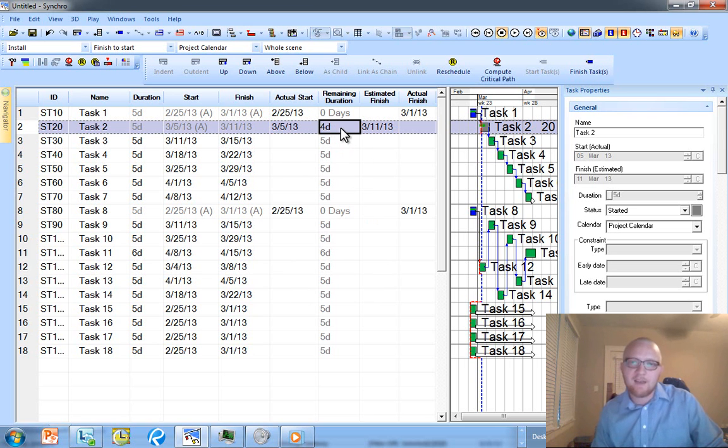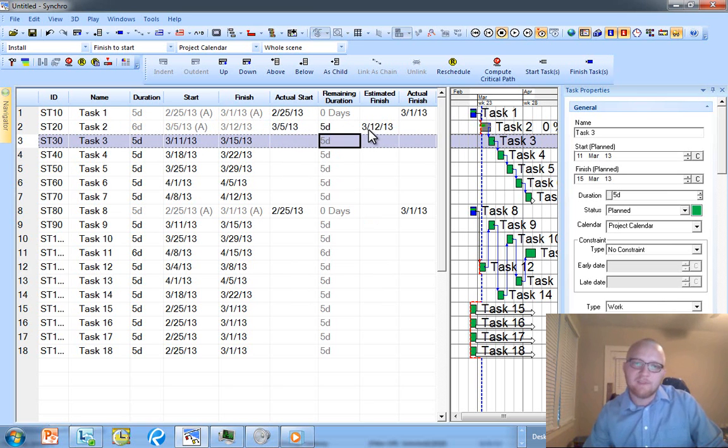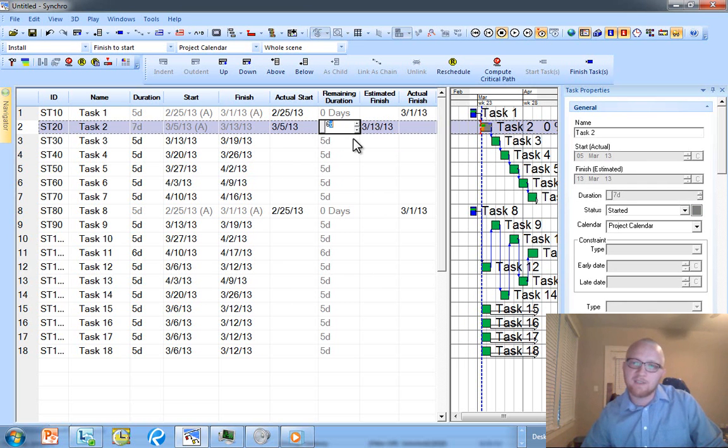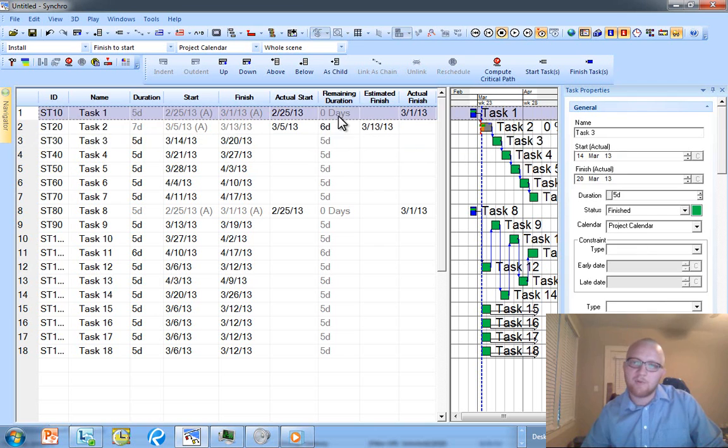So for instance, on this task 2, if instead I see the estimated finish should be the 12th, I can say, well, this remaining duration should actually be 5 days. And then this estimated finish is going to be the 12th, and task 3 will now push out to the 13th. If I had put 6 days, that pushes out even farther.